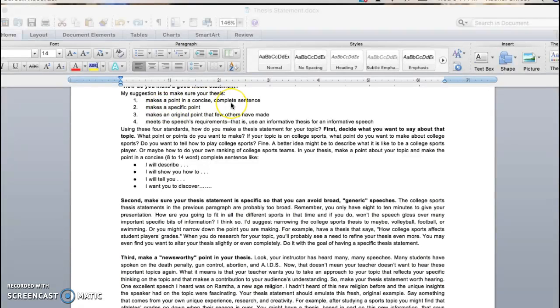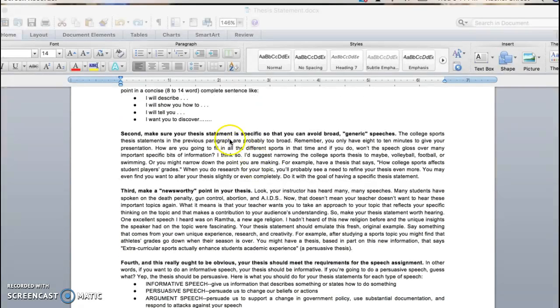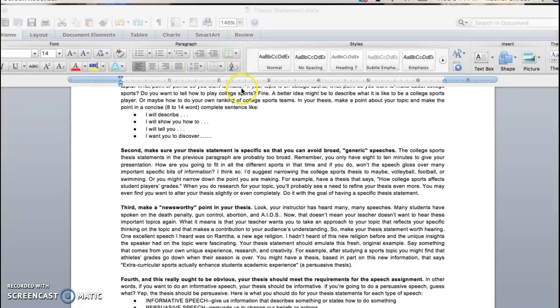Some things to keep in mind here. You want to make sure that you have a concise, complete sentence, just like in your paper when you are writing your thesis statement, that you are making a specific point. And I think number 3 is really important, that you are making an original point that few others have made. So you want to think about how you're going to really aim your point so that it is unique to you. Here are some ways that you might start your thesis statement. You might start with something like, I will describe, or I will show you how to, I will tell you, I want you to discover.